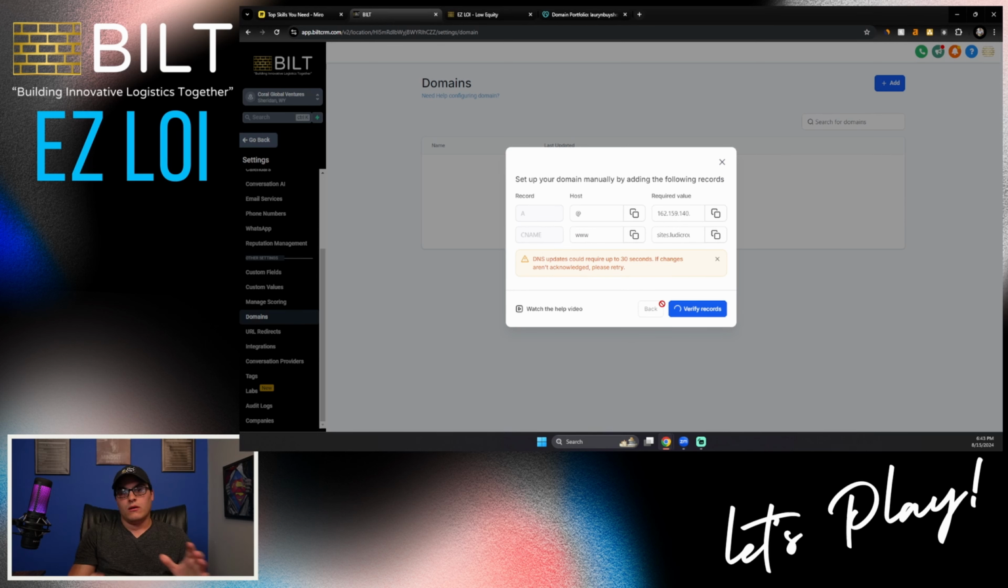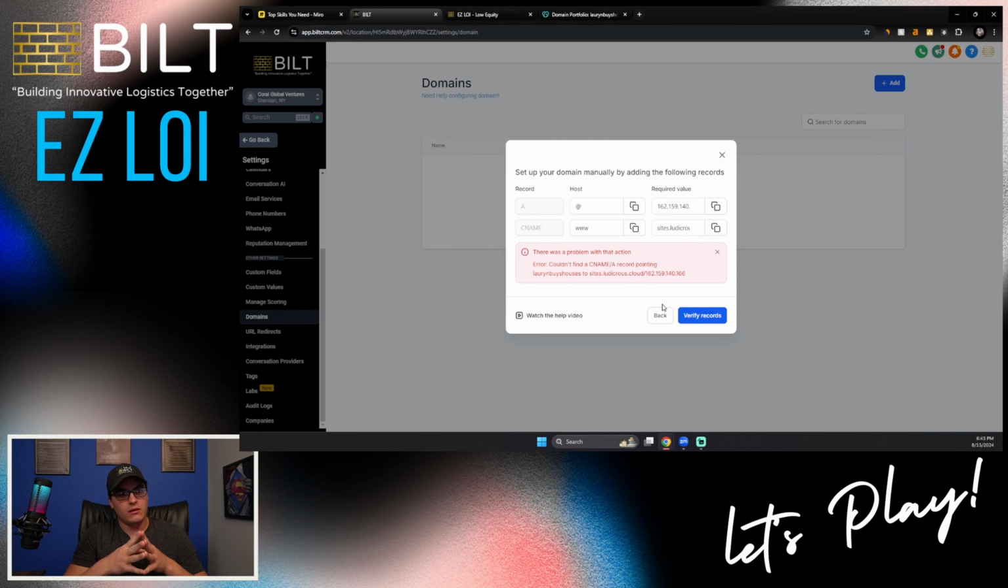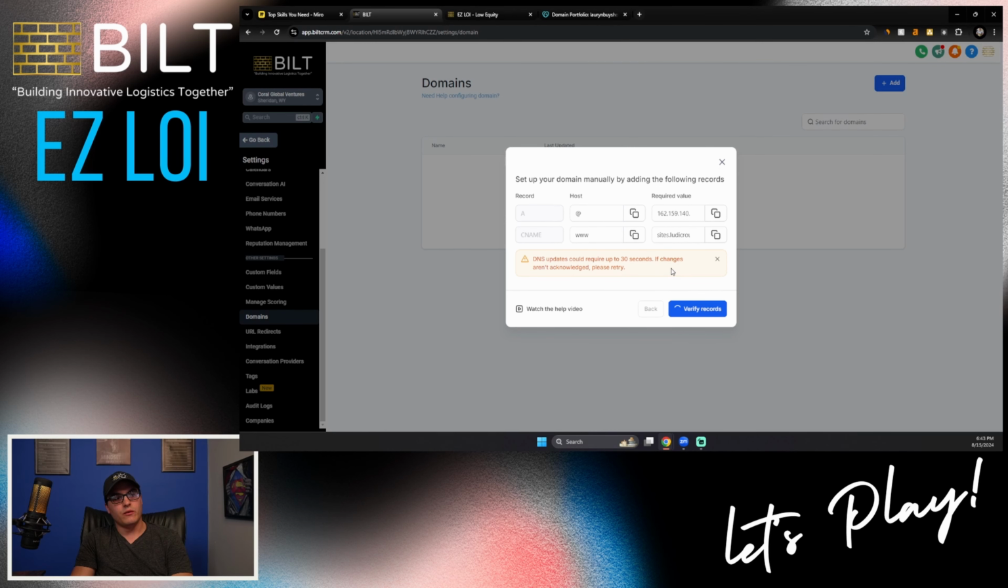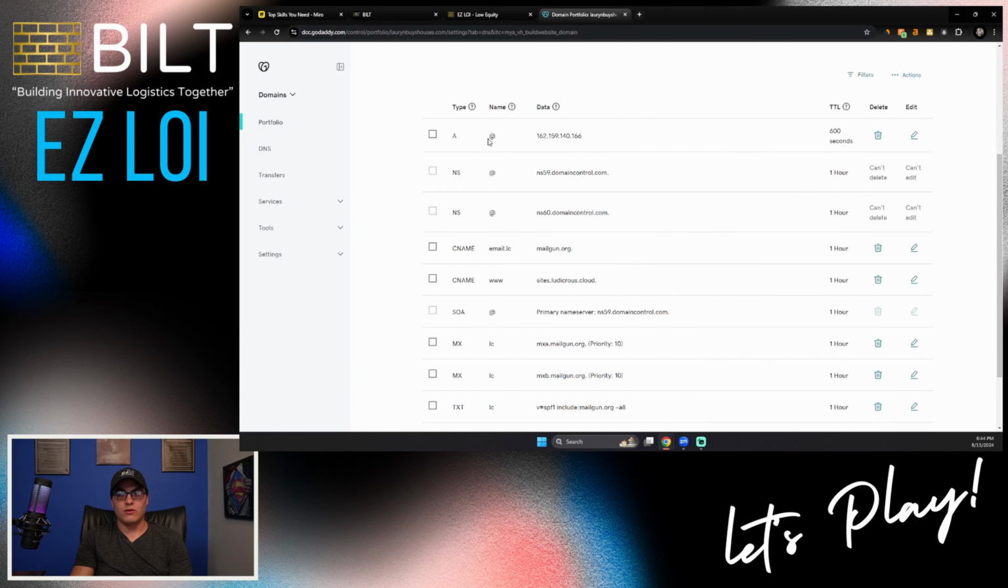Verify records. What if I did replies.domain.com? You can do whatever subdomain you want, but you need to make sure it matches your DNS settings. So in our case, we used LC. You can change your subdomain to whatever you want. Just remember, you only want one thing pointing to something.